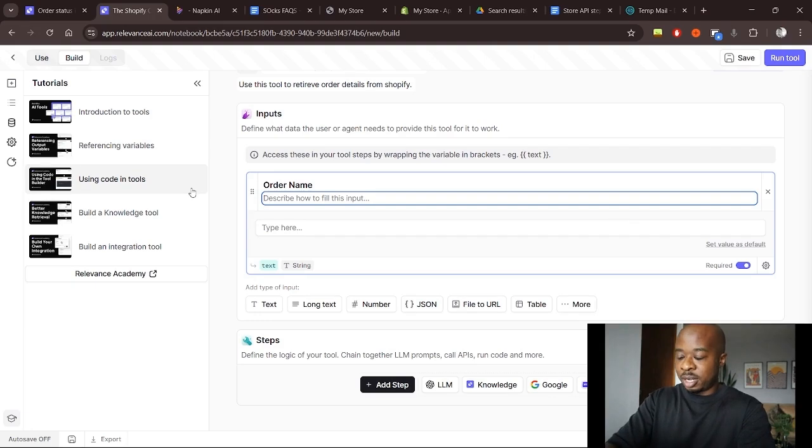And for the description, we're going to say: the order name of the order you want to get details for. And then I'm also going to give an example. So this is typically a number, for example, 1001. And then you would use whatever is relevant for whatever's going on in your Shopify store. And we just want to name the variable here, so I'll name this order underscore name.